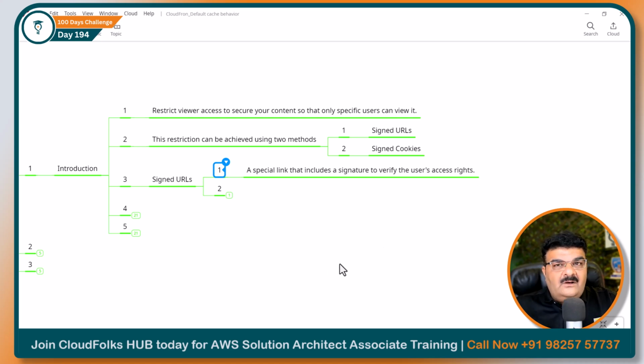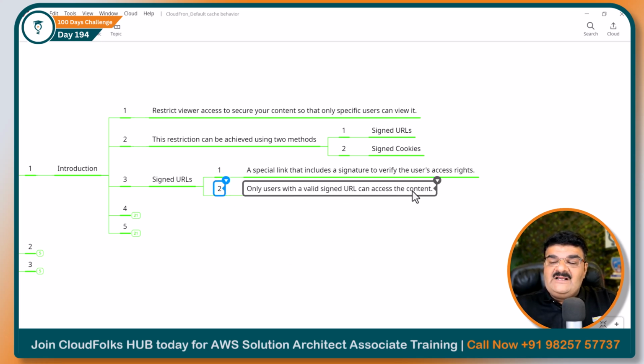If I have free content, the user can access this content using one URL. But suppose I have paid content, then I will create a signed URL for my user. Now this signed URL is for my paid users. They will get this signed URL after paying money. So I can set up this kind of restriction: okay, we have this paid content, you can pay your amount, and once you pay this, you will get one URL. Now if you use this URL, you will get access to all the paid content. So this is how you can use signed URLs. Only users with a valid signed URL can access the content.